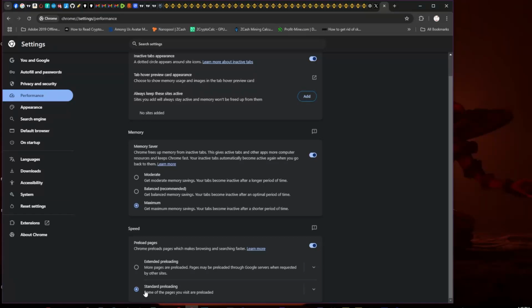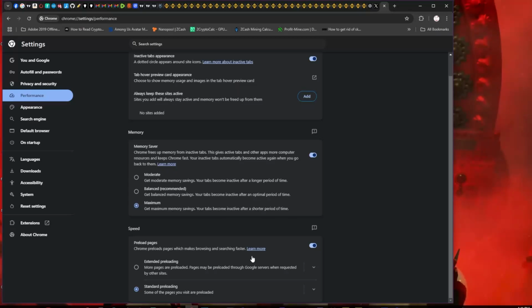I set it to standard preloading because I have some trading pages and stuff. So I just set it to standard preloading. I don't want all of them preloaded from the servers. So these two options actually make your Chrome run smoother and faster and use relatively low memory on your PC, and it reduces the burden on your PC.